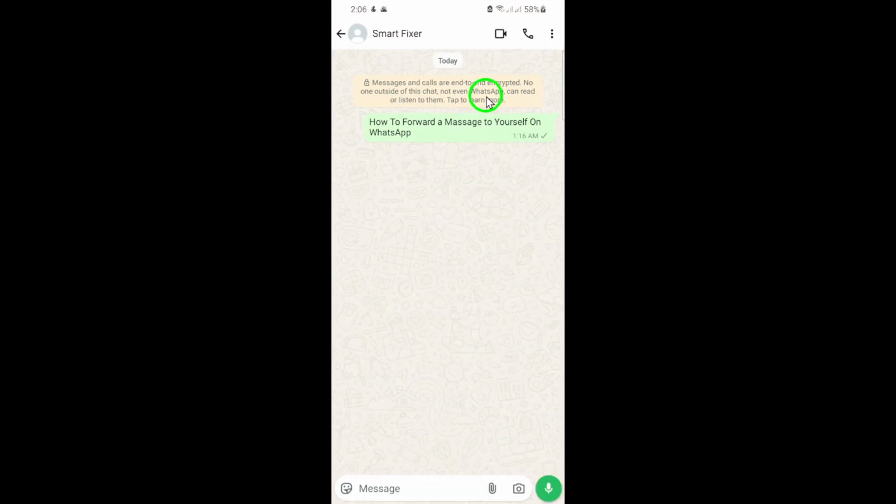This will remove the message from its pinned position at the top of the chat, allowing it to return to its original place in the conversation based on when it was sent. This is a great way to declutter your chats and keep only the most relevant information at the top.